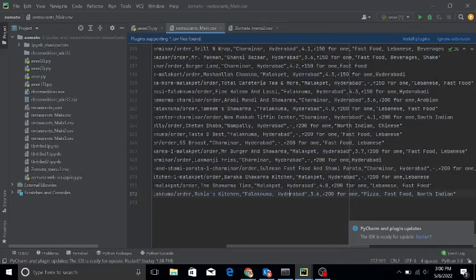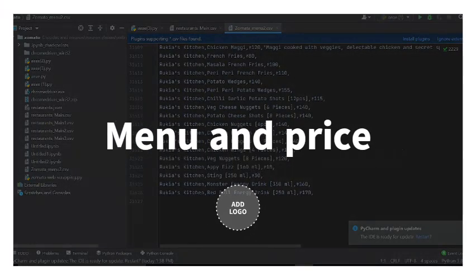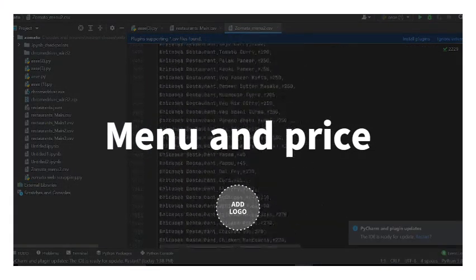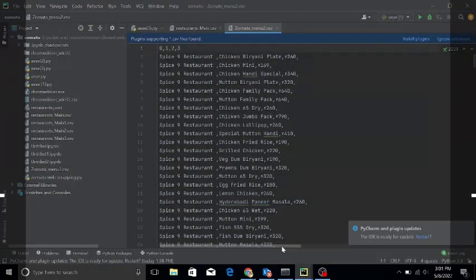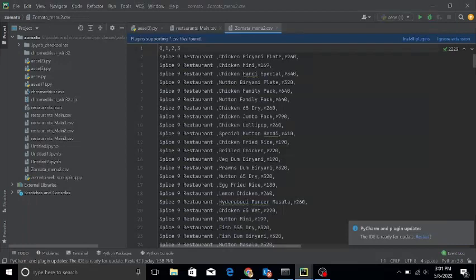Then Hyderabad, rating is 3.6, price is 200 for one, pizza, fast food, North Indian. Cuisine is also available in this. If I talk about the menu, so guys, this is all about the delivery things. These are not about the dining things. So these are the menus of each restaurant.